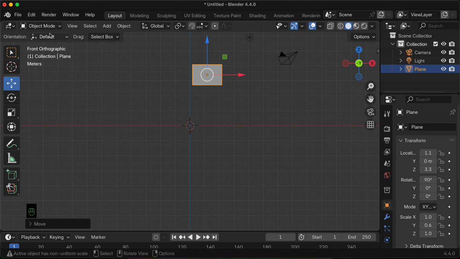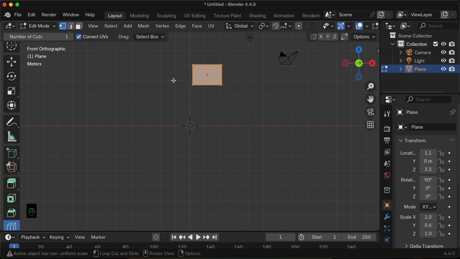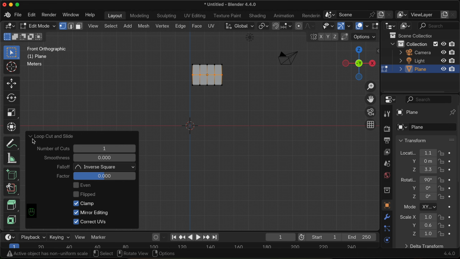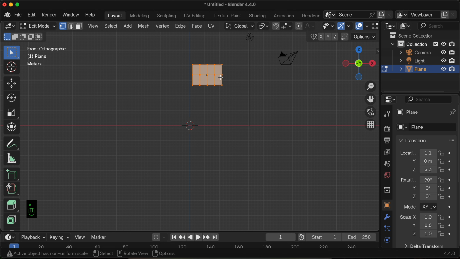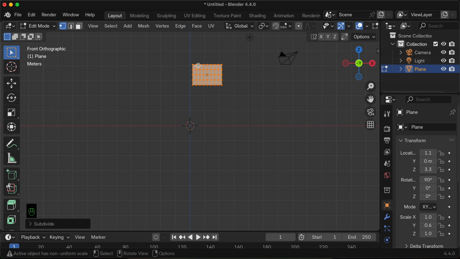Then let's go to edit mode, select loop cut. Let's add a center loop cut, then click over here. Let's change the number of cuts to 3, then add a horizontal loop cut as well. Then click over here to get rid of our loop cut, then press A to select all. Okay, right click, subdivide, then just do Shift R once so that it subdivides even more.